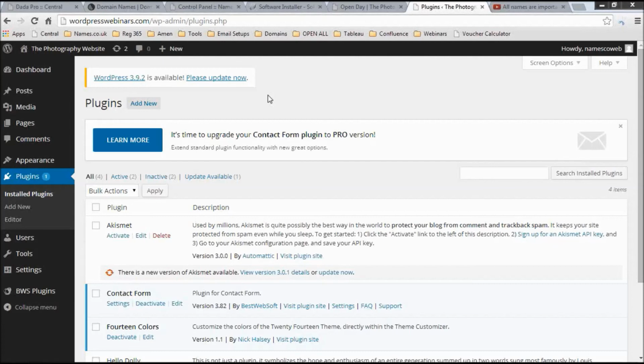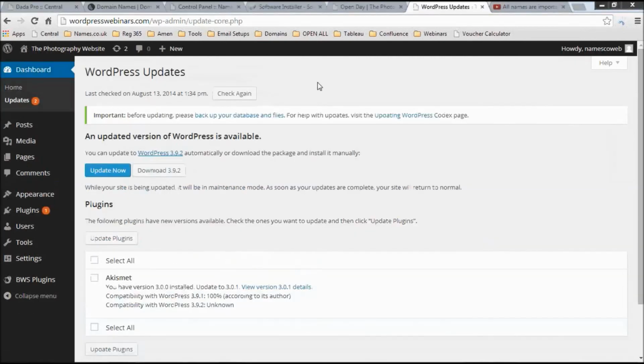There's loads of people working on WordPress. They'll push out new versions of WordPress that will add new features, but they'll also add new security options as well. To update WordPress, there's an update option that appears underneath the dashboard menu item. And as a new update becomes available, you can see on here we've got one update available for WordPress up to 3.92, and any plugin updates that become available will appear on this page.